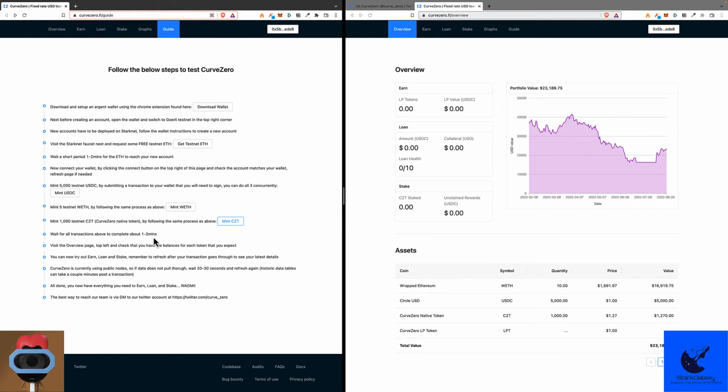I actually did this process yesterday, so I already have my tokens here. As you can see, you'll have to go back to the overview and you'll see your assets here. So I have some testnet wrapped Ethereum, some testnet USD, and some testnet CurveZero native token CZT. And now we can play a bit with the DeFi protocol.